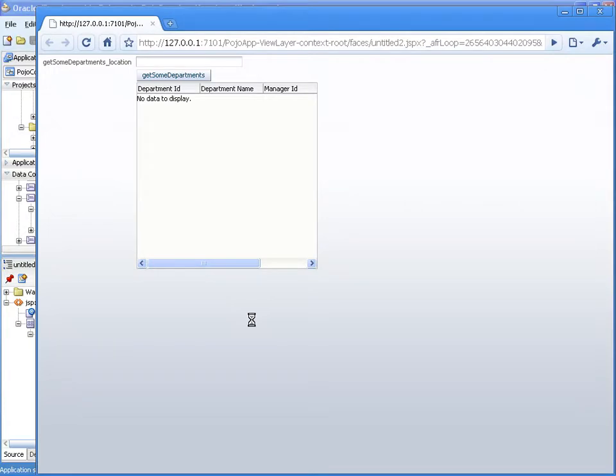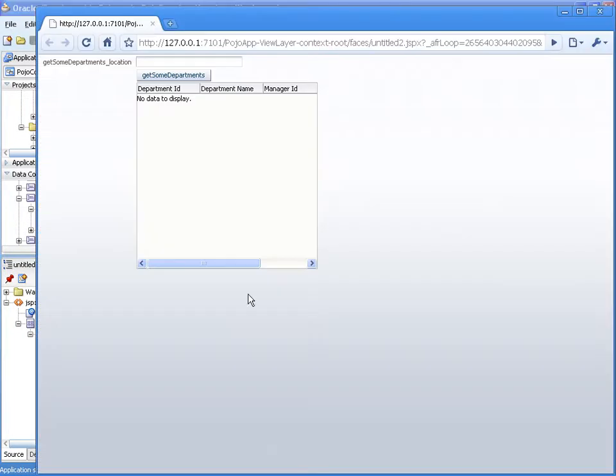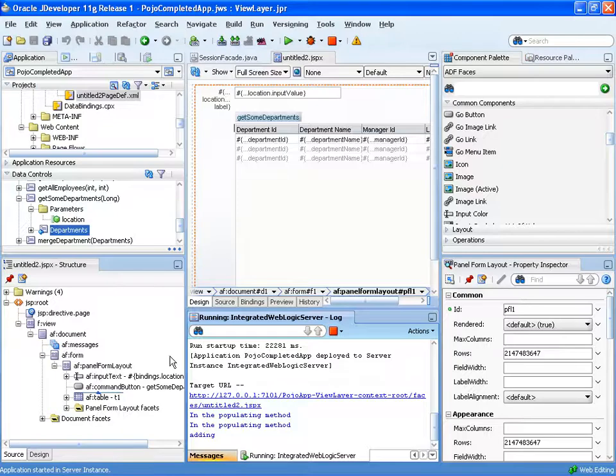So you actually saw the fetching data message, which means that we actually went and fetched something. There's no records because the parameter is empty, and if we actually look at the log, you'll see that we're inside the populating method, which means that the method was invoked. Now, by the way, if I put in a value like that and press the button, I'll get the department in this location, and you'll see that the method was again invoked, and we also added something into the collection.